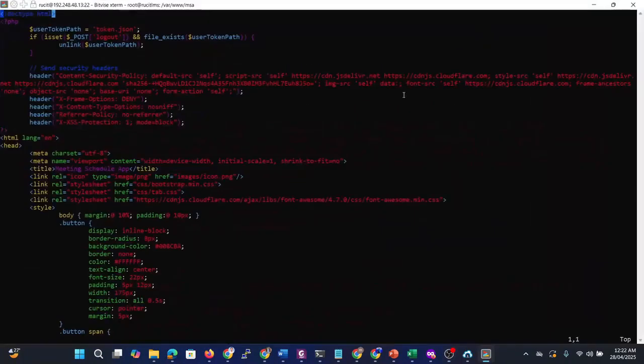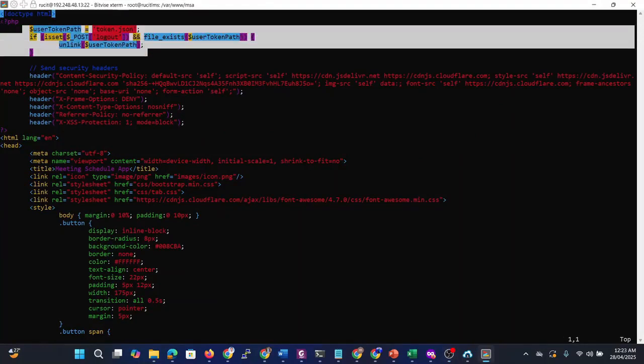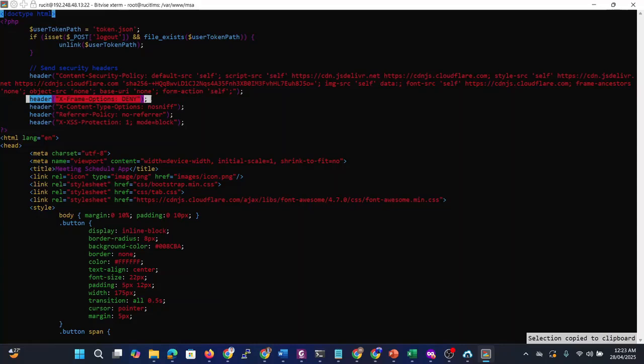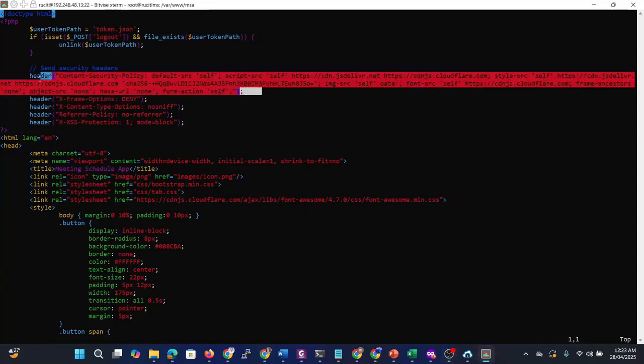Okay, now let's see what we did to mitigate the missing anti-clickjacking header. We implemented these headers, this one, and this one, which we added to mitigate the missing anti-clickjacking header.